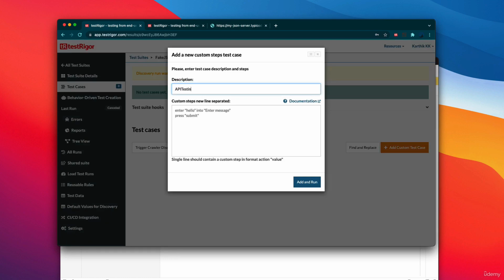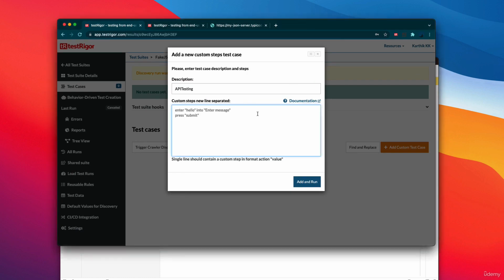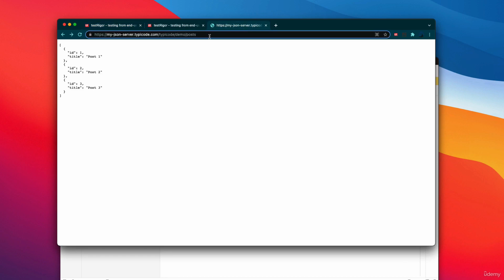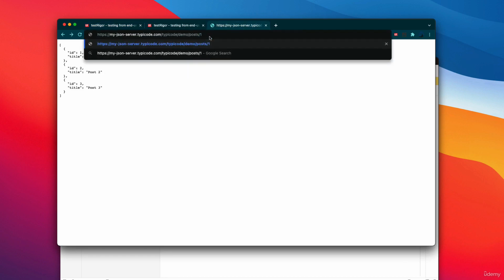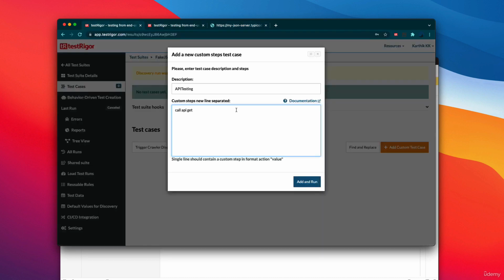So I'm going to say API testing, and over here, I'm just going to perform the operation that I was talking about. Again, the operations are going to be quite simple and straightforward, as I told you before. All you're going to do is write something like this: call API, and I'm going to do a get operation this time, where I try getting post 1, which is this one, and I want to verify that the title has post 1 in it. So this is the scenario that I wanted to automate this time.